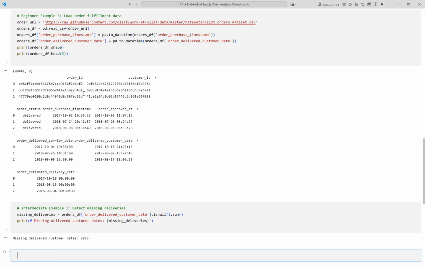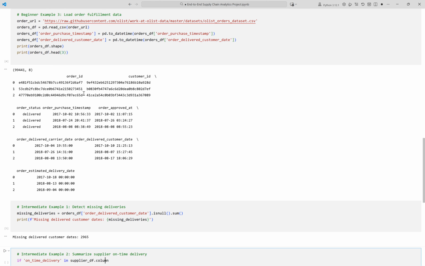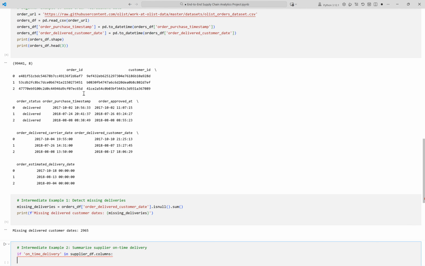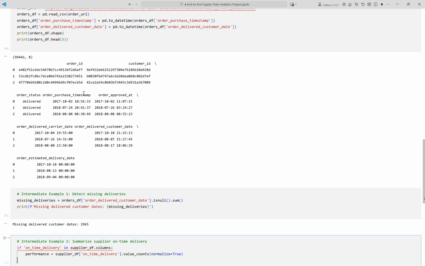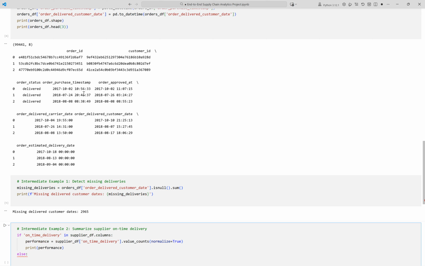On-time delivery rate is an essential KPI. Let us quickly summarize it for our suppliers. We note this cell calculates on-time delivery performance for suppliers. We test if the performance column exists so our code is robust. If present, we calculate the distribution of on-time late deliveries. We print the normalized counts, fractions, of on-time versus late deliveries. If missing, we warn the user that this field is unavailable.